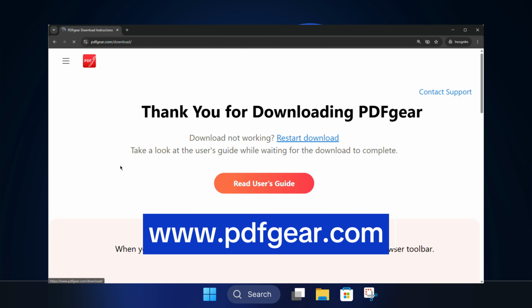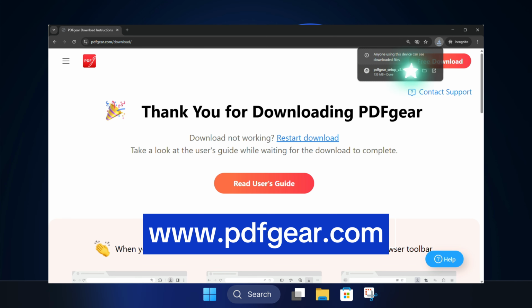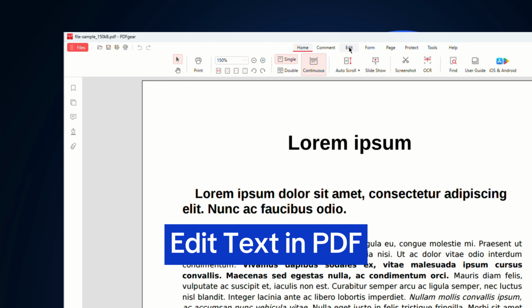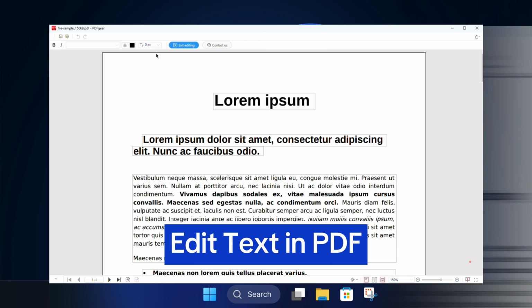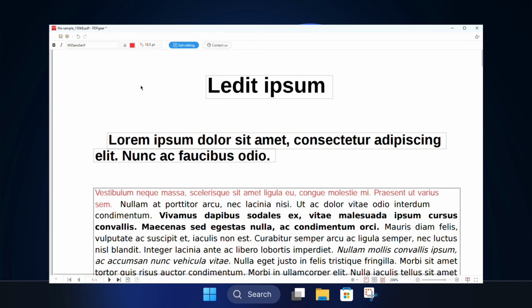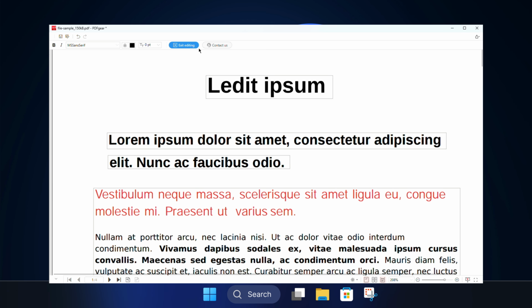First, let's download and install PDFgear for Windows from the official website. Open the PDF you want to edit in PDFgear, then go to the Edit Text tool. Here you can edit the text, adjust the font, size, and color while keeping the original layout intact. When you're done, click Exit Editing.